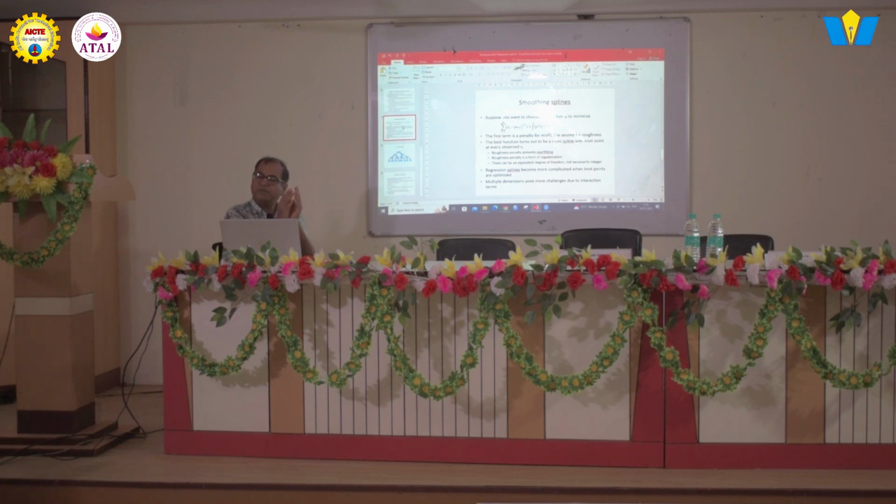So if you have n data points, you have n minus 1 intervals. Fit a polynomial in every interval. That seems like an overkill, isn't it? Too many intervals. Okay. But what comes to the rescue is the penalty term that is used in the objective function. This is what is minimized. Okay. And how is it minimized?